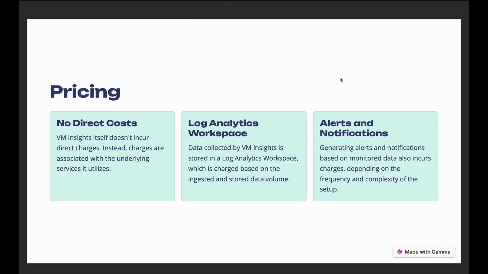Next, we have pricing. There is no direct cost when we enable the VM Insights feature. All the charges we get are associated with the underlying infrastructure, like the data collected by VM Insights, which will be sent into the Log Analytics workspace and charged according to the ingested and stored data volume. Also, if you set up an alert, you will also get charged for it. Basically, the charge is calculated on when your alert checks the log data, and whenever you get notified, there is a cost associated with it as well.